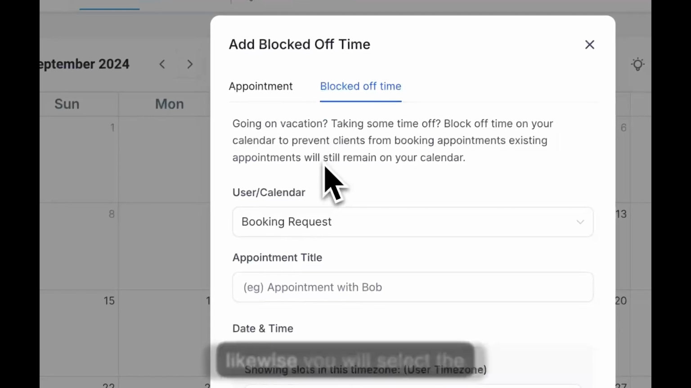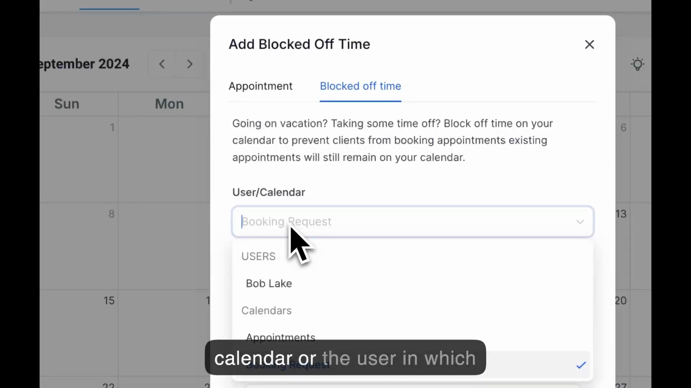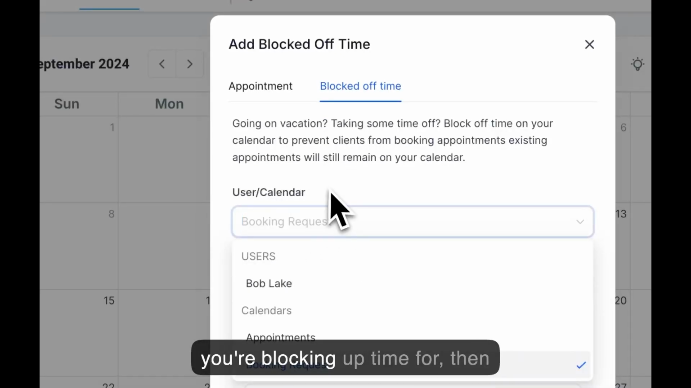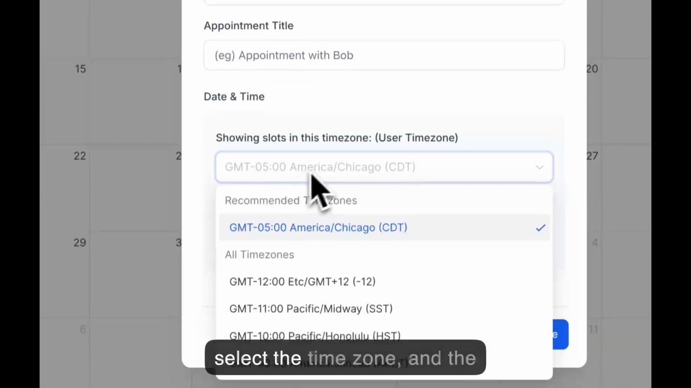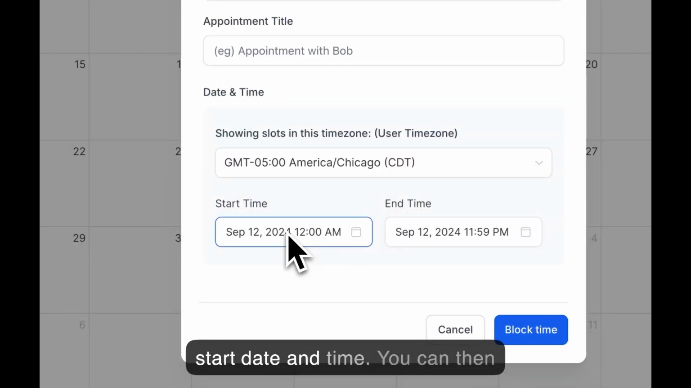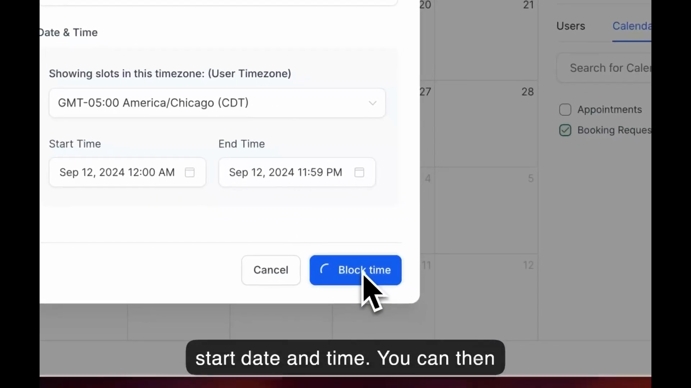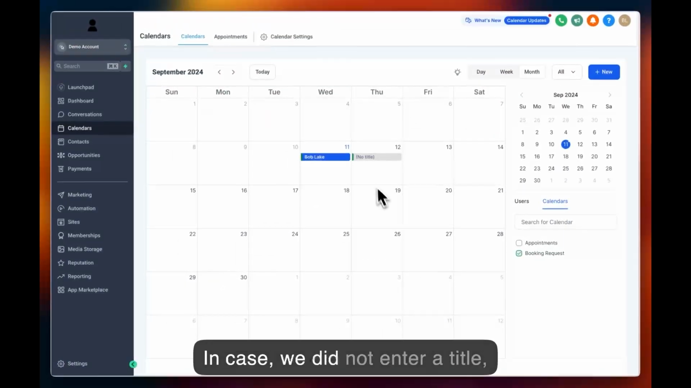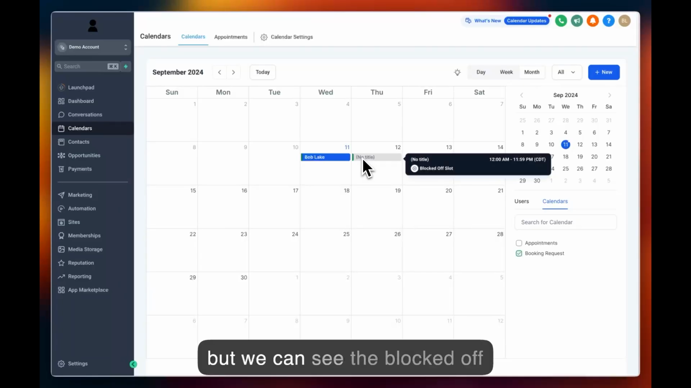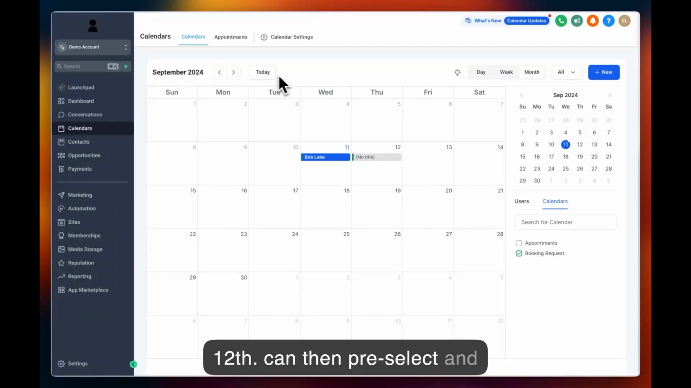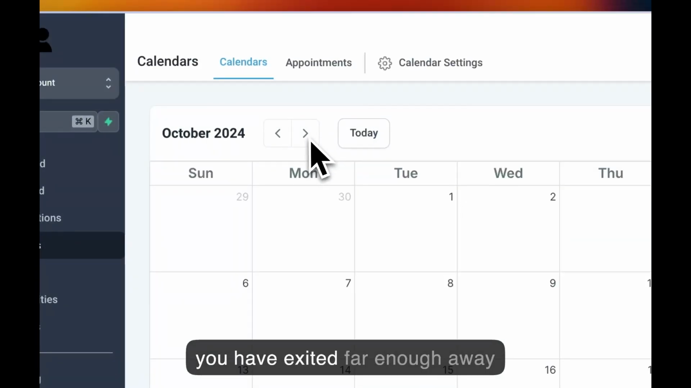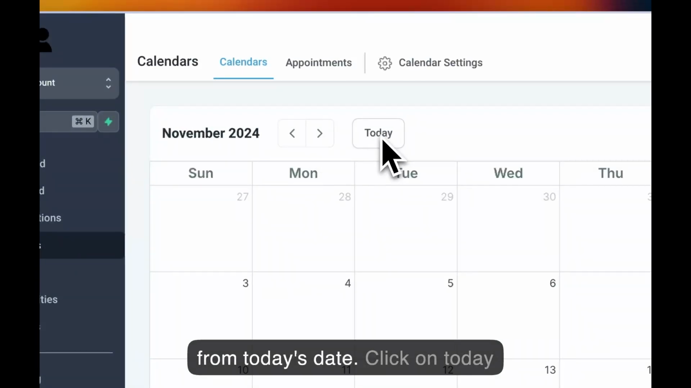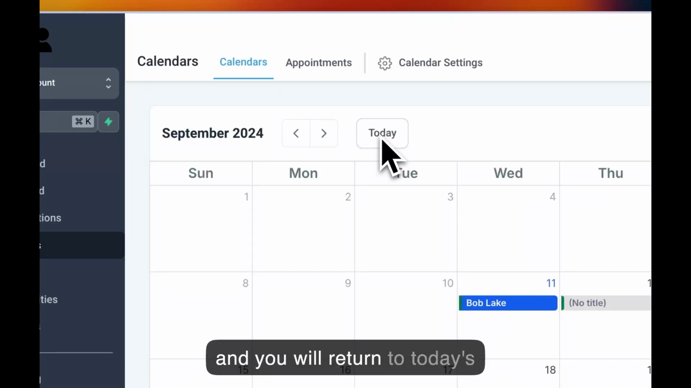With a blocked off time, likewise, you will select the calendar or the user in which you're blocking off time for, then select your appointment title, select the time zone, and the start date and time. You can then block off that time. In our case, we did not enter a title, but we can see the blocked off slot that has shown up on the 12th. You can then pre-select and rapidly go back to today's date if you have exited far enough away from today's date. Click on today and you will return to today's date.